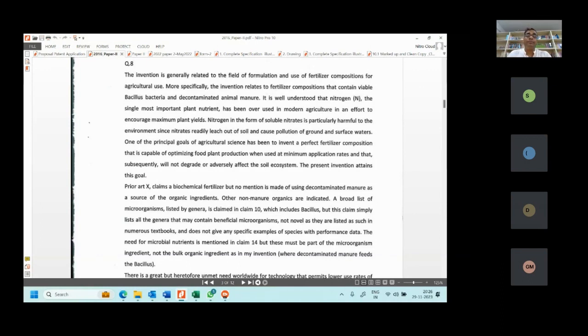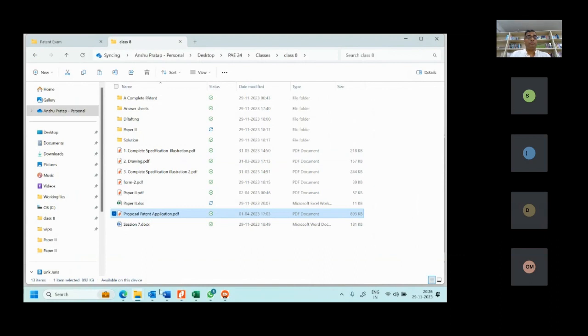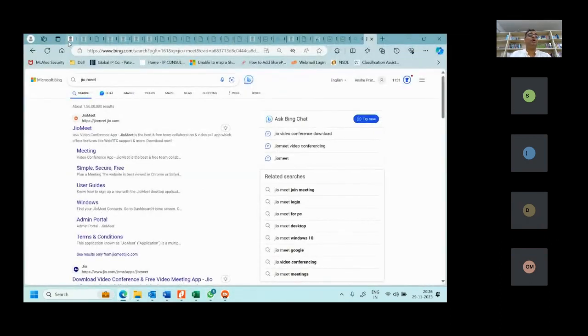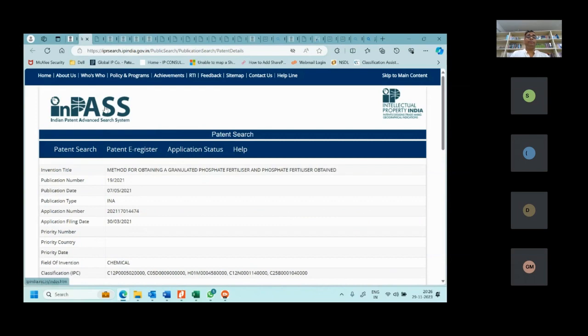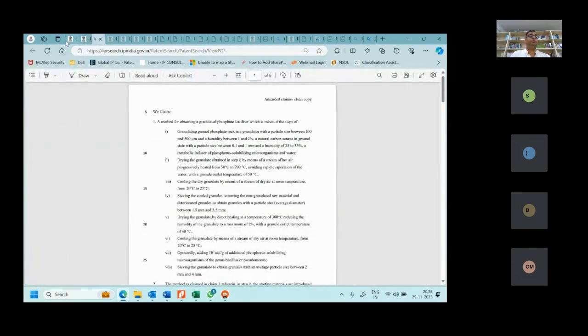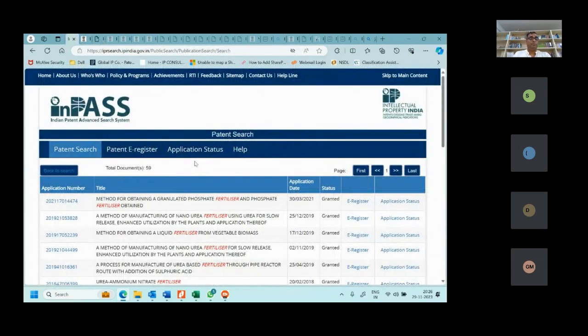Now, I think it will be difficult for you in one go. So let me show you a few abstracts where this formula is being used, which I'm telling you. Okay, there is one site which you should all visit. This is the Indian Patent Search System. You go there and you search. I have searched here fertilizer and also the bat. So let's go with the fertilizer one.